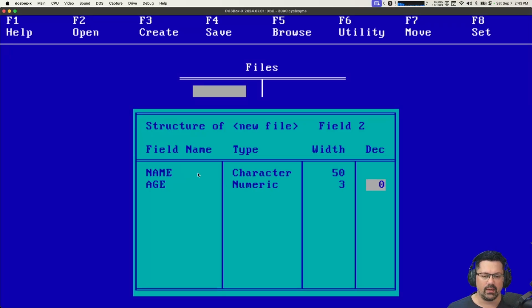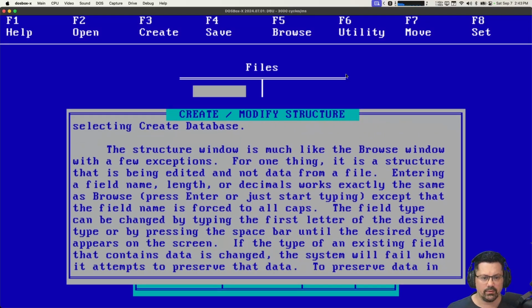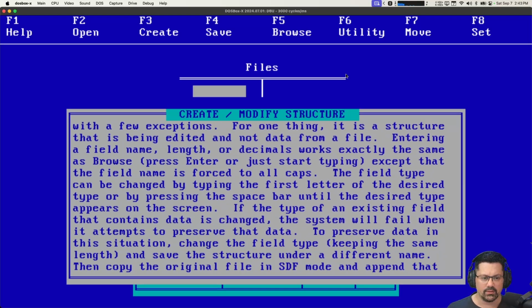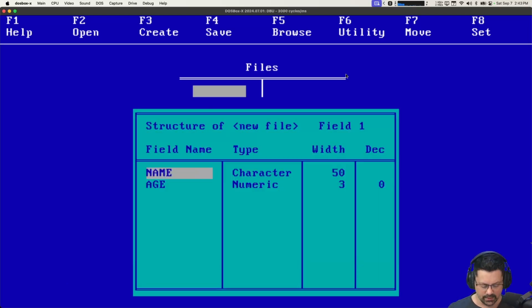So there is a way to insert something here. Let me see. Do we have a help? Yes, we do. Let's go. So if I do F1 help, entering field name length, preserve data in the situation, blah, blah, blah. Different from browser, use of the insert key will open a new line. Okay, so let's see here.